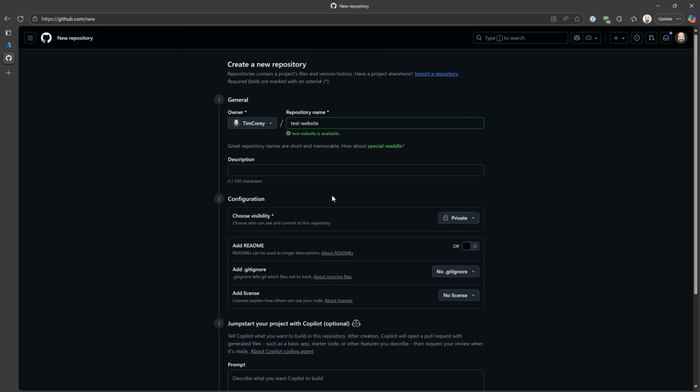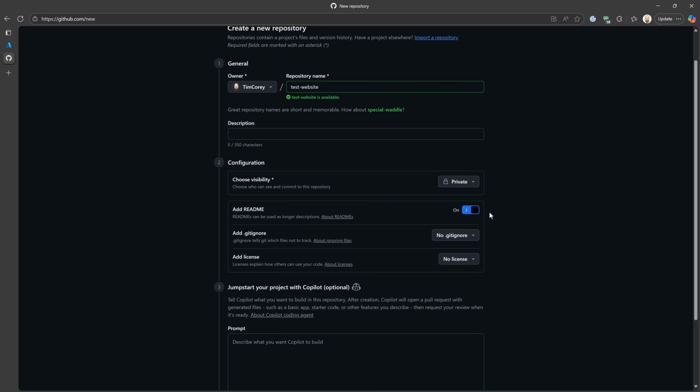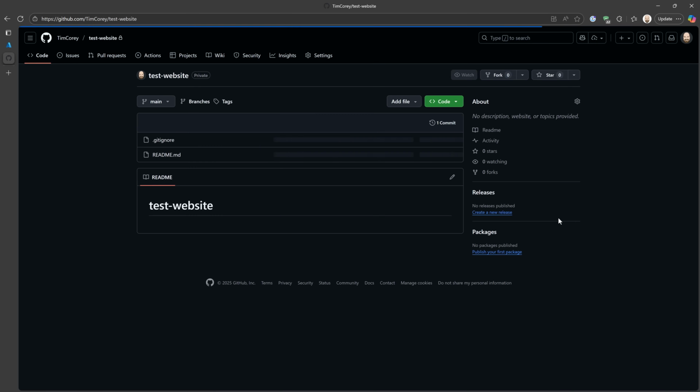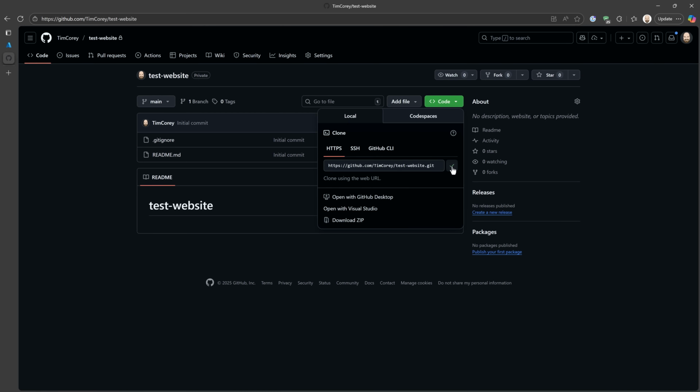Okay, so I'll leave the description blank. I'm going to choose private for the visibility. I will put a README on. I guess it's just a good practice to always have a README. For git ignore, I am going to say Visual Studio. I'll be using VS Code for this one because it's just HTML. But Visual Studio covers VS Code as well for the git ignore. Okay, we're not going to use Copilot for a jumpstart. Let's hit Create Repository. And when we do, we have our very basic repository with a git ignore and a README. Let's go ahead and copy this.